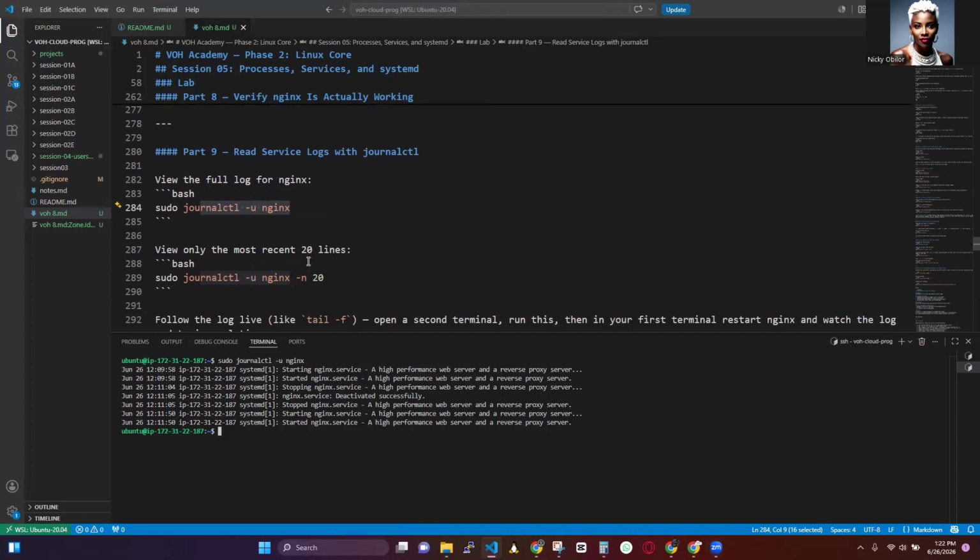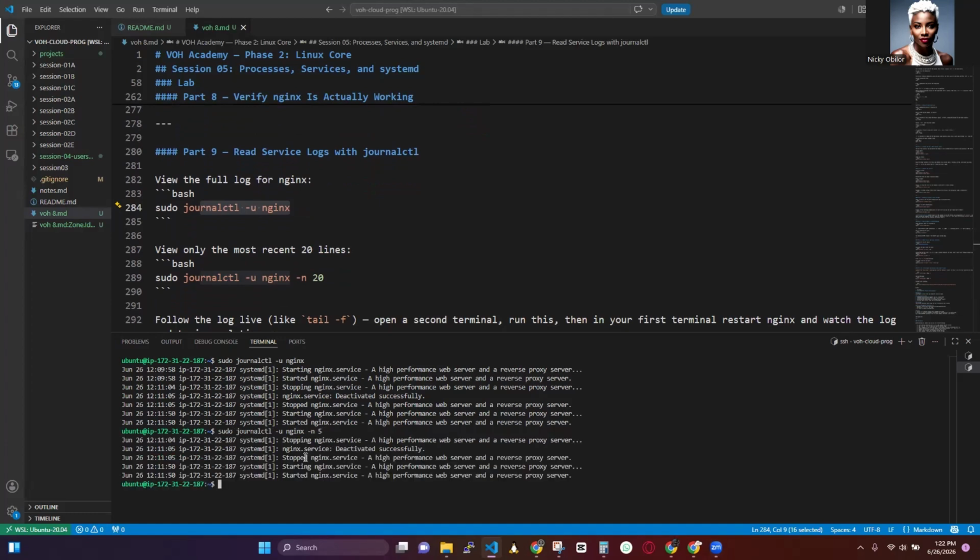Now, if we had more logs, we would have been able to view maybe the recent 20 lines, but we could also go ahead and view maybe the first 5 lines. We use -n, which is the number of lines, and we do 5. So you see, it's given us only 5 lines of the log.